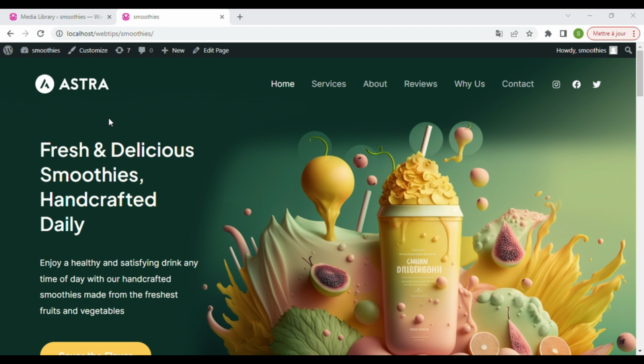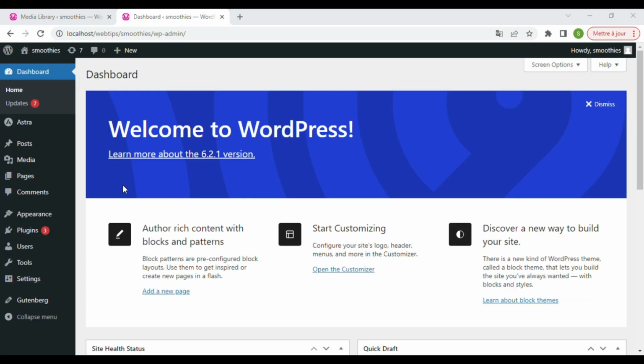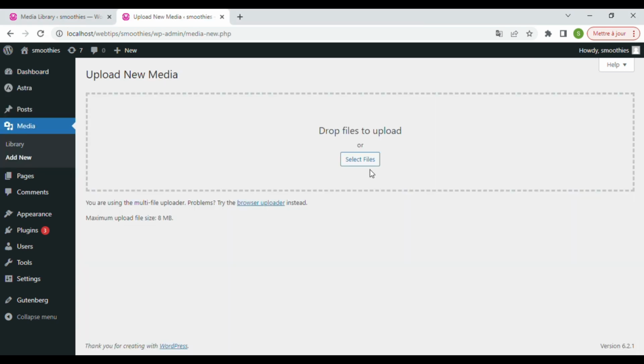Now, we are in the landing page. Let's go to the dashboard. So I'm gonna go here and click on dashboard. So in order to change the previous logo, we need to import the new logo to our media section. So I'm gonna go here, then click on add new. Now I'm gonna click on select file, then import the new logo.